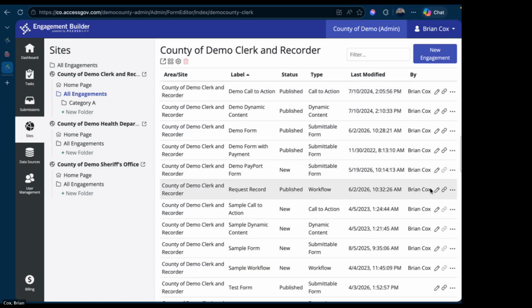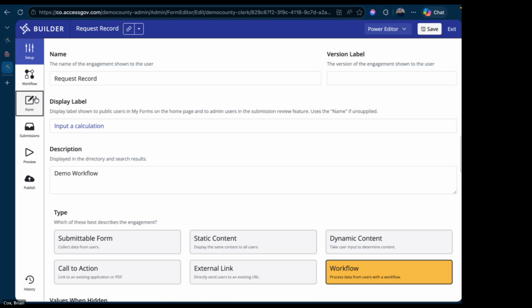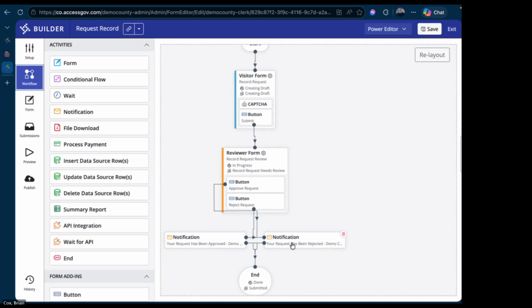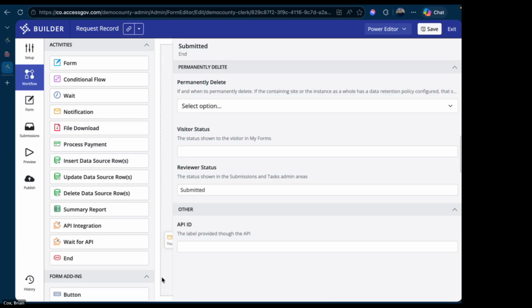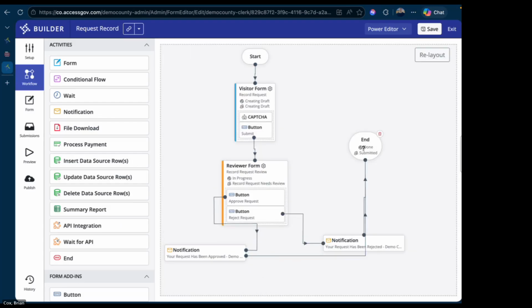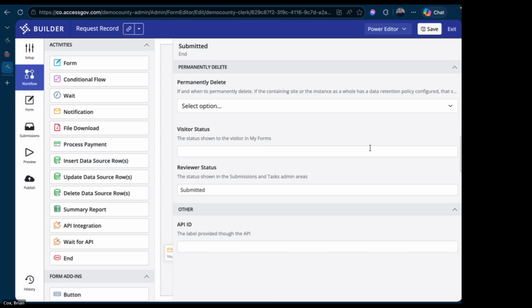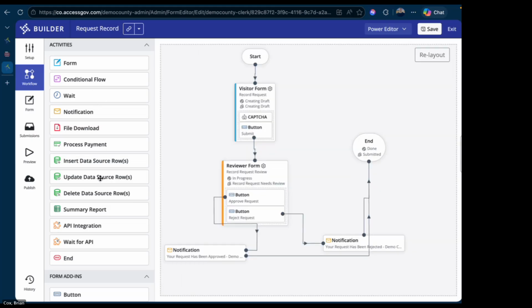So if I go back to my request record here, go into the workflow, and then scroll down to the bottom, this end status that the submission will end up in, if I left click on it, this is where I can also edit a visitor status and a reviewer status, depending on how I want to present that. I can also have multiple end events within my workflow. So if I wanted rejected to actually show that it's been rejected, I could have that go to a separate end activity with the status showing such.